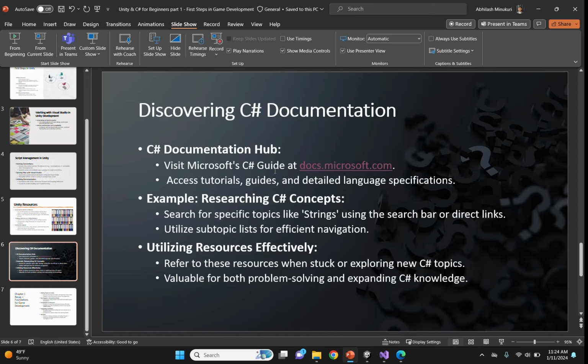So now we'll see Microsoft's C Sharp documentation. It's a gold mine for learning and troubleshooting. So let's see how to navigate these resources. Start by visiting the official C Sharp documentation. I'll provide this link in the description.